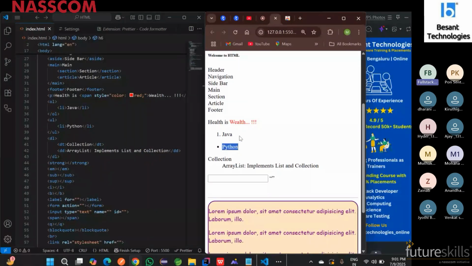Li, the list element. See here as well: Health is wealth. This is a paragraph, right? We have completed the content here as well, so the next element could sit nearby this element, isn't it? Why didn't this happen? Because the paragraph is a block level element. A block level element takes the whole width of the web page.